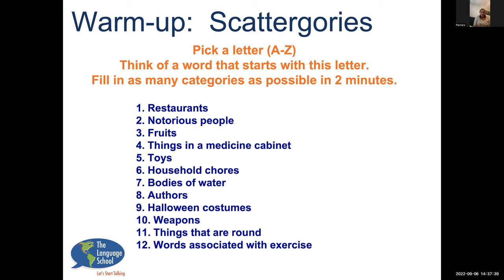Weapons that start with P. I again put pistol. Things that are round. A printer? Printers are not round. I put a ping pong ball. Oh, plates. Plates are round. Good one. Well, they're circular. Words associated with exercise. Protein. Protein, yeah. Pain. Good one. Pain, yeah. I put Pilates.